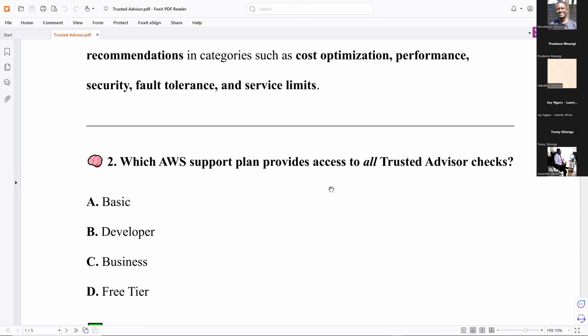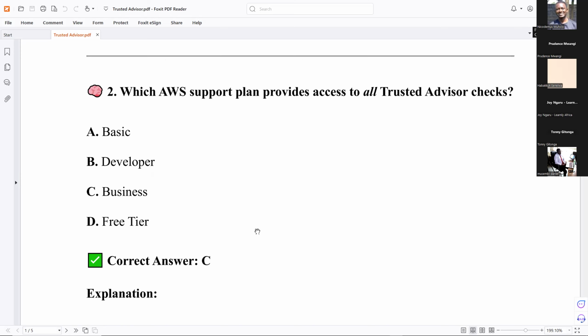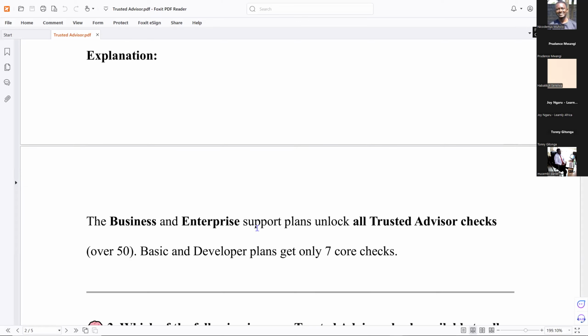Gideon is saying it's C, Musembi is saying it's C, Justin is saying it's C. Why not B? Okay, so you guys, including Frank, you're saying it's C. So the correct answer is C. Let us see the explanation.